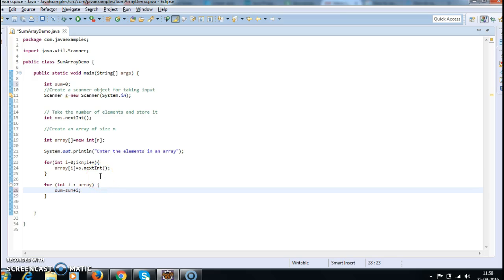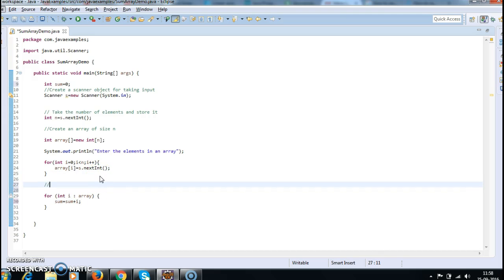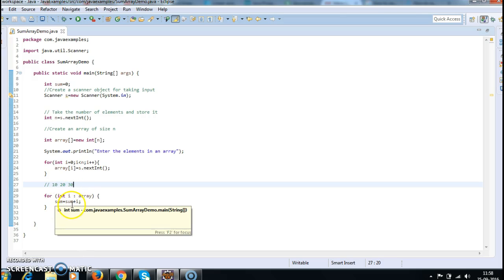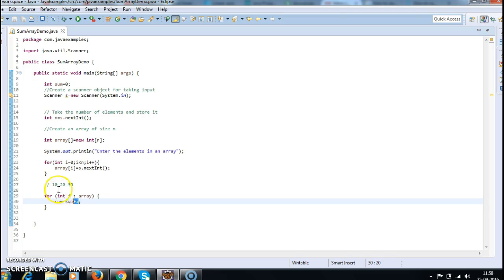Suppose assume that the array element values are 10, 20 and 30. Then initially sum will be 0. Sum equal to sum plus the element. What is the first element? Sum plus 10, that will be 10. After that the second element is 20. Sum equal to 10 plus 20, that is 30. Now sum will be 30.